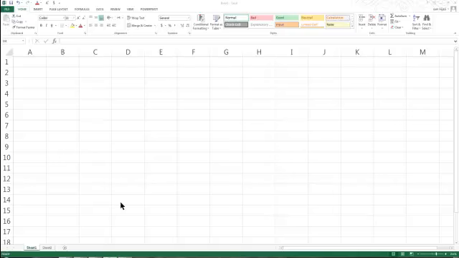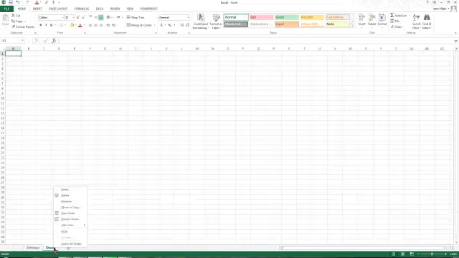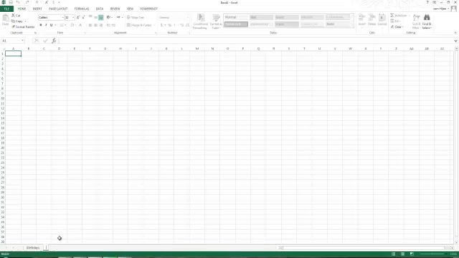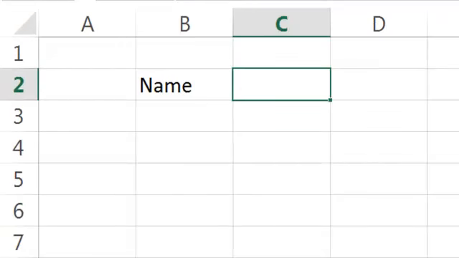Anyway, I want to change the name of two sheets. I'm going to right-click on this one and name it birthdays. These are my friends' birthdays. This second sheet we're going to call data, where we're going to extract the day data. And let's start with the name and the birthday.